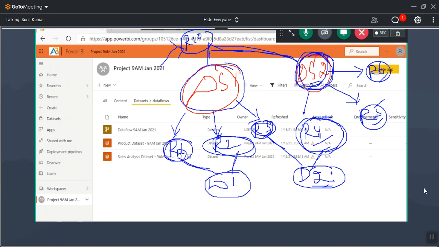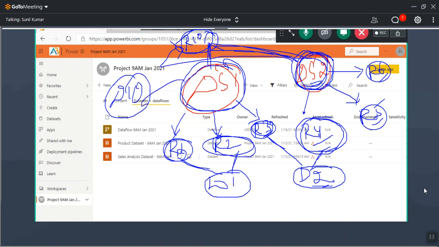So can we develop a dashboard on two different data sets? Can we show two data sets' data in the report? No. But can we show two different data sets' data in a dashboard? Yes, it is possible.